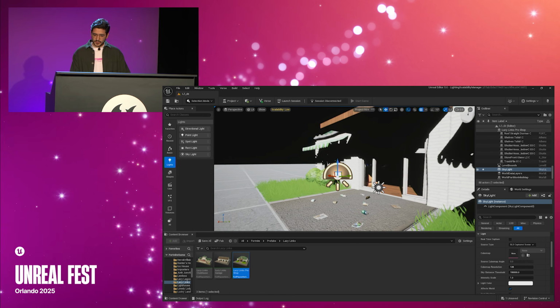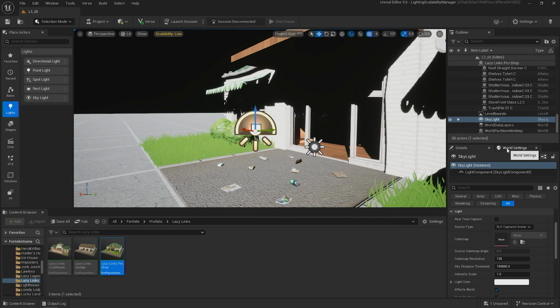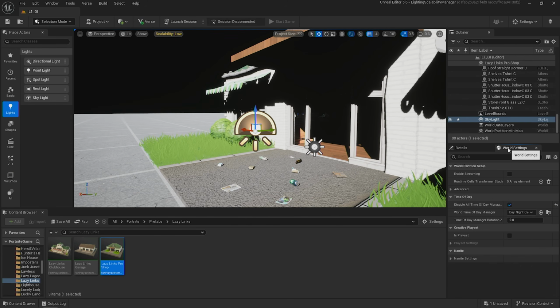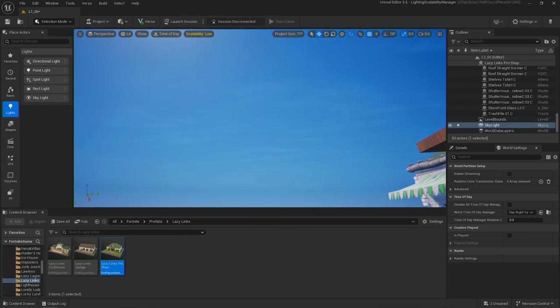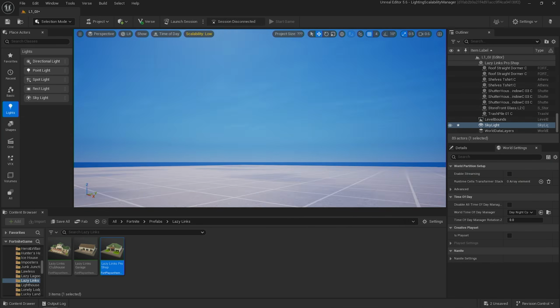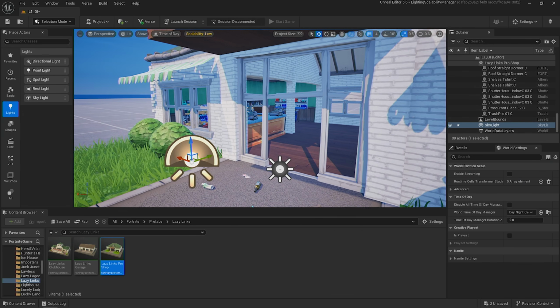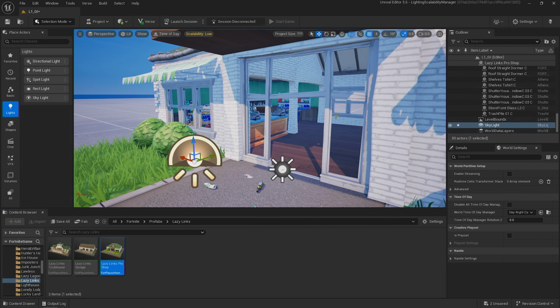So what we can do here to fix it is to re-enable our sky. We can do that by, again, going to the world settings and unchecking the disable all time of day managers. We're basically just re-enabling time of day managers. So now we have information in the sky. We have a very pretty blue sky. So now the Skylight has information to light up our scene.